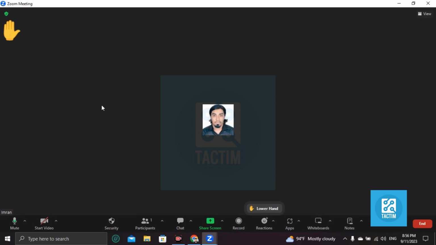Okay, so guys, this is how you can raise your hand in Zoom. If you want to lower your hand, you can click on lower hand and it will vanish.